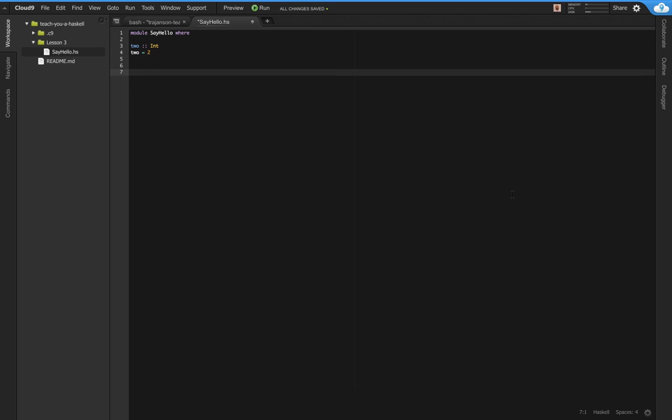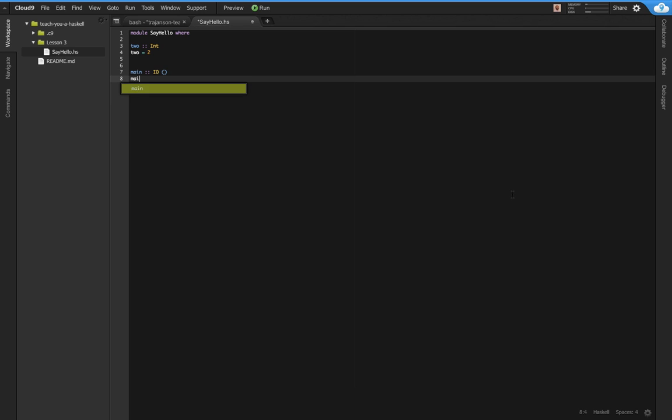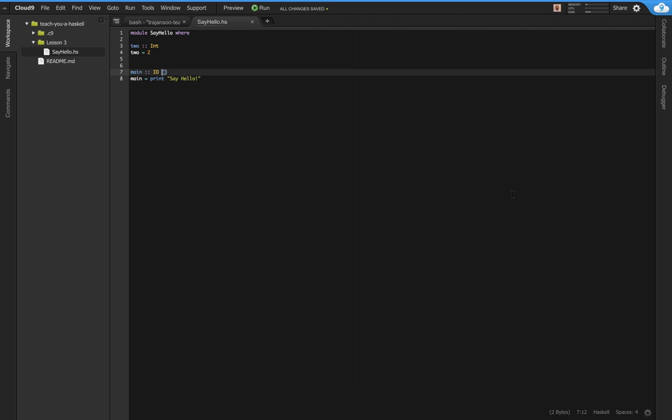The main function that Haskell uses to run a program is the main function. It's called main, and it returns a type IO. Main equals print say hello.